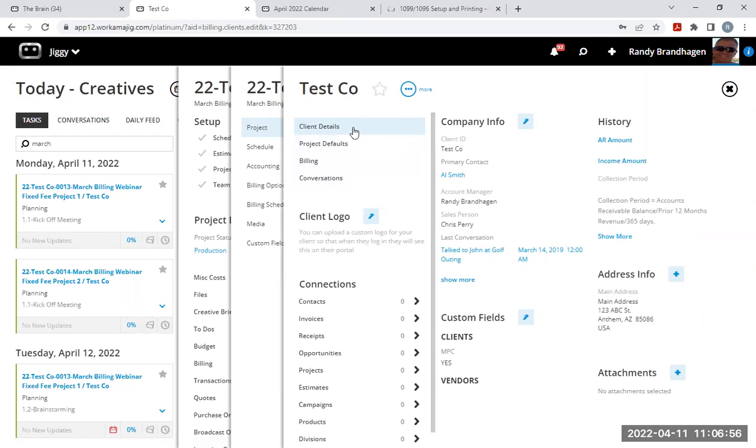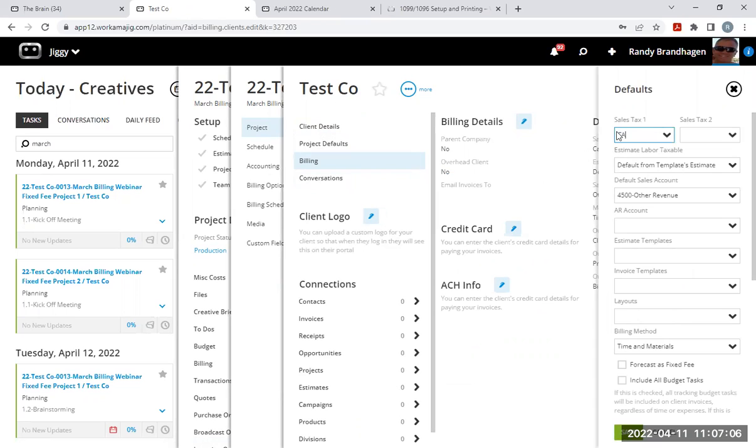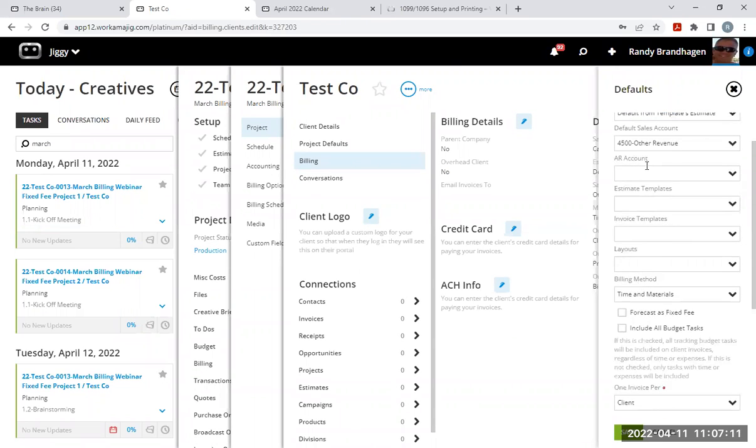And this gives me billing defaults for this particular client. And as you can see, if I have this edit pencil over here under the defaults, I can have my sales taxes apply here. I also have a unique AR account. If I wanted to have a separate account for this particular client, I could create my own extra AR account in the chart of accounts. And so that would display here as well, but it's going to use the default. I believe it's the 1200 account for AR.